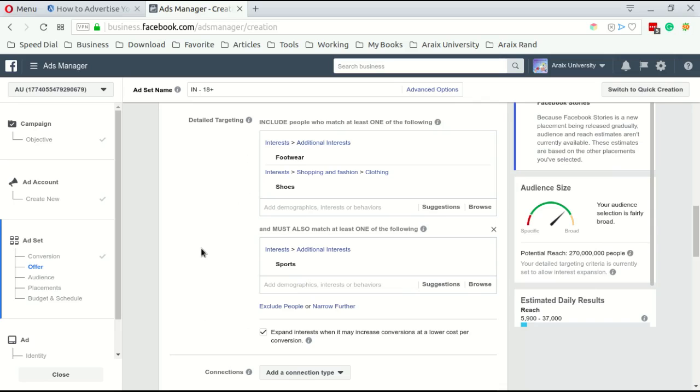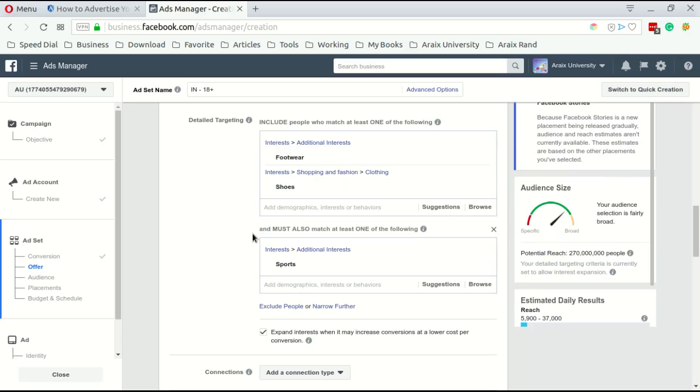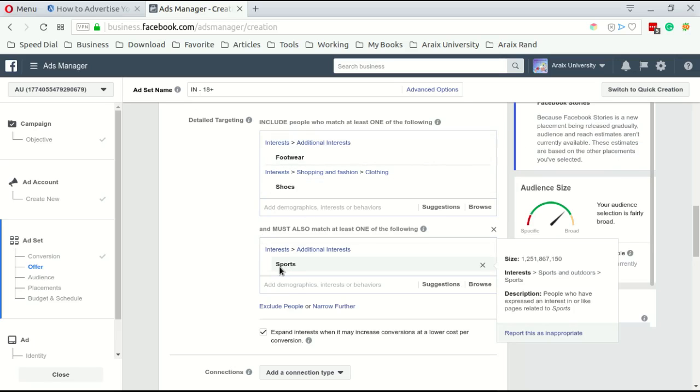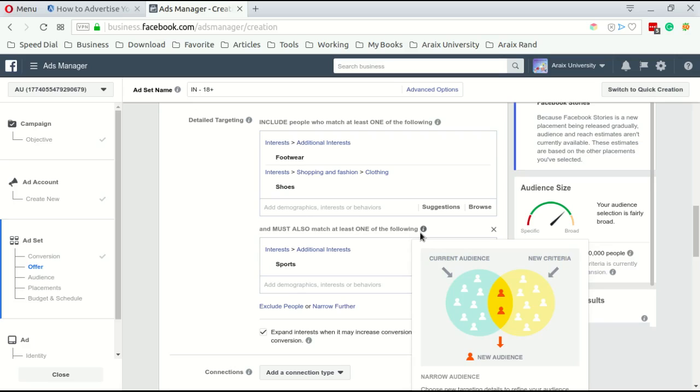For example, I just enter a few pieces of data like interest in footwear and shoes, and I narrow those two interests down with sports. Facebook says it must also match at least one of the following. As you can see in the audience picture here, I'm targeting people who have an interest in footwear and sports. I'm going to target the middle of the audience.